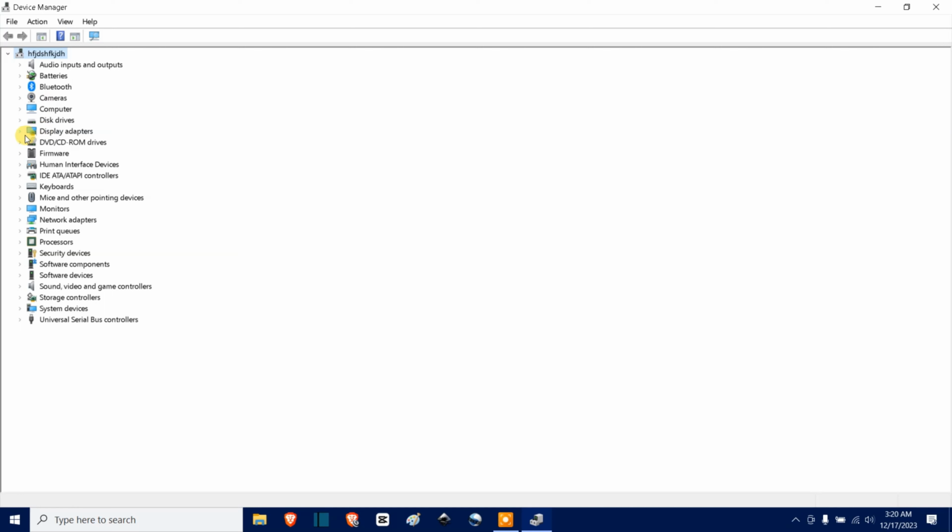Then expand the section of the drivers you want to update. For example, display adapters. Here you will see a list of available drivers which you can update. Now right click on the driver you want to update. For example, I have the AMD Radeon R7 M440 driver. I will right click on it, then click on update driver.